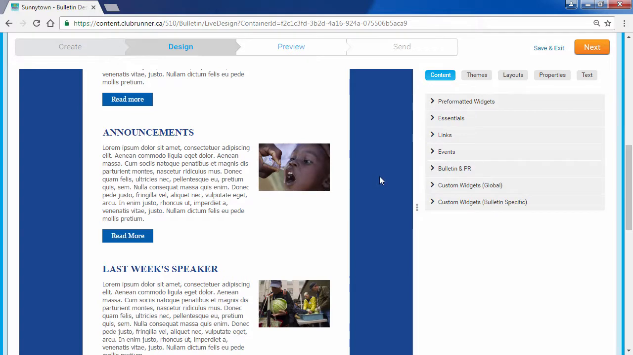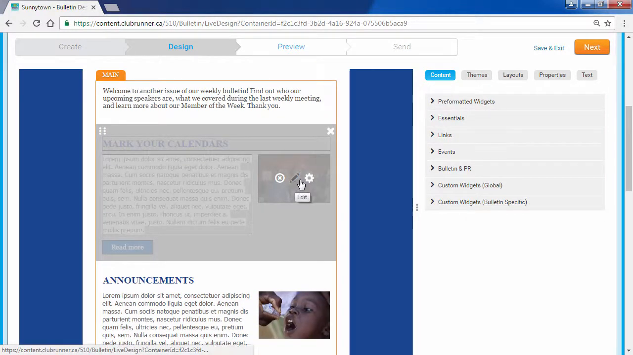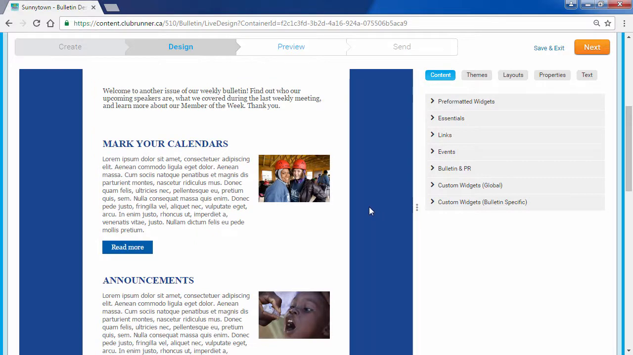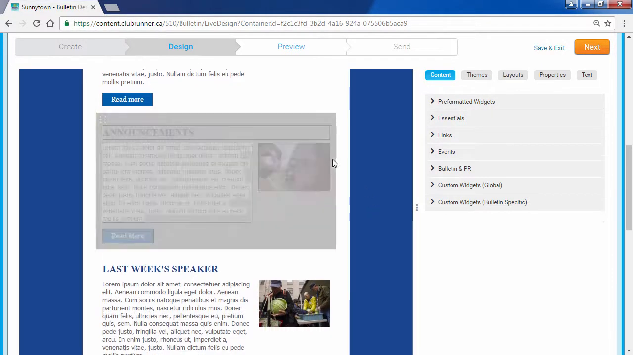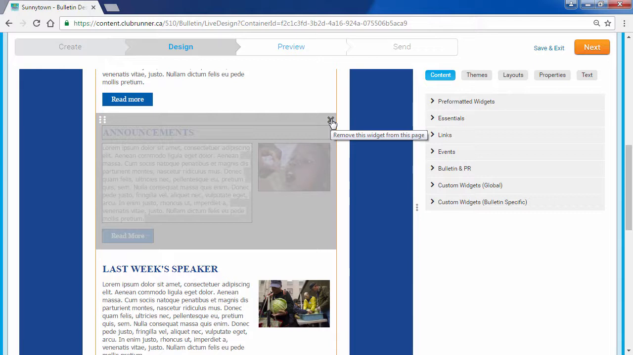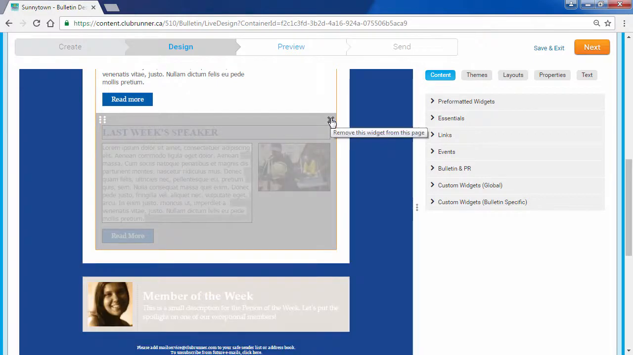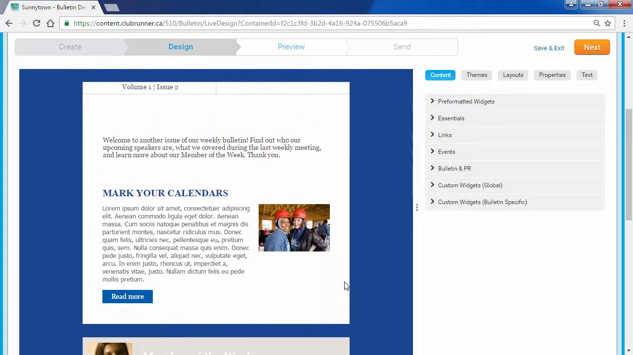I'm going to keep this first pre-formatted widget. But I'd like to erase the following two. To do this, I will hover over the next pre-formatted widget and click the X button to remove the widget from this page. I've now removed the bottom two pre-formatted widgets.